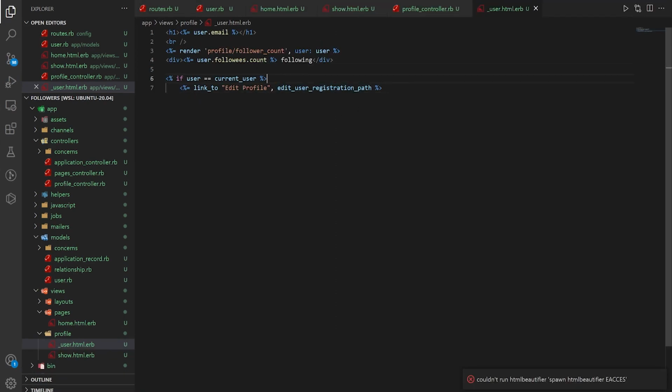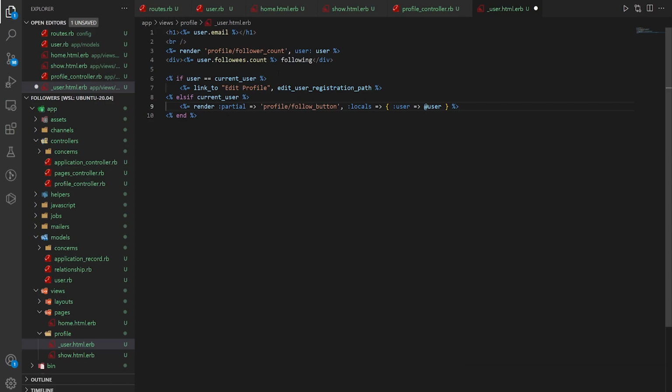So if we are the current user, then we just want to show an edit button, and then we'll say else if we are logged in, because again, we can be on this page and not be logged in, in which case we don't want to see anything. But if we're on this page and we're logged in, but we're not the user that this page belongs to, we're then going to render a partial, and we can just go ahead and simplify this.